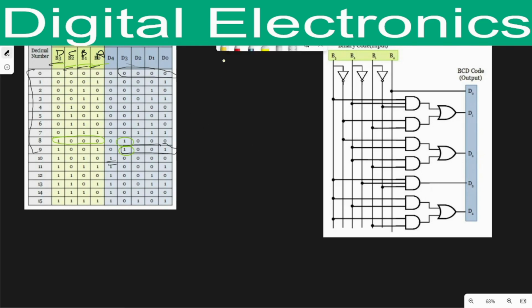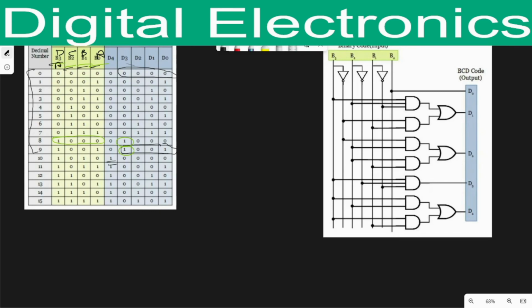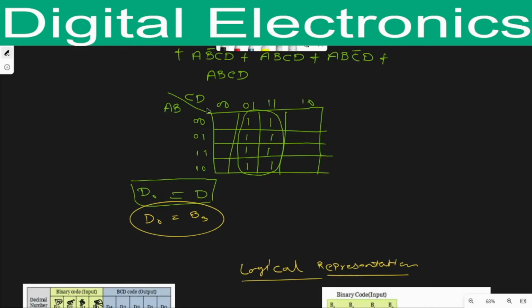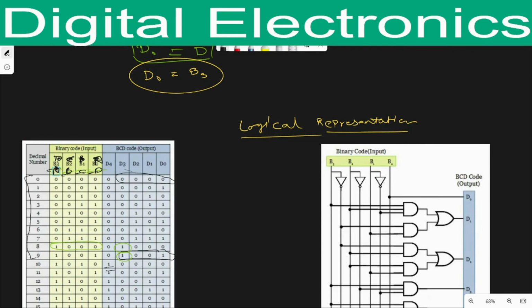Here, one thing you have to understand: this B3 is nothing but A, this one is B, this one is C, and this one is D. Why am I writing this ABCD? Because I am taking ABCD variables instead of B3, B2, B1 and B0. That's why my equation is calculated in terms of ABCD, and in the truth table it is represented in terms of B3, B2, B1 and B0. So here the equation is D naught equals D, that is B naught.